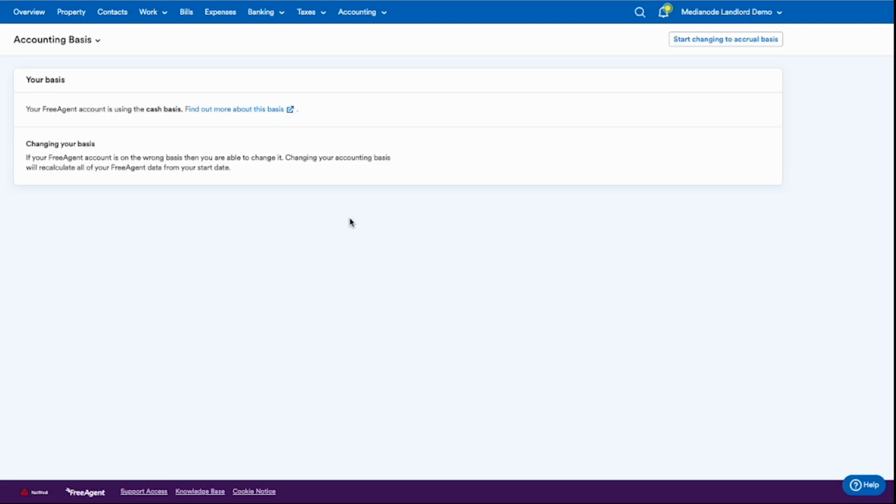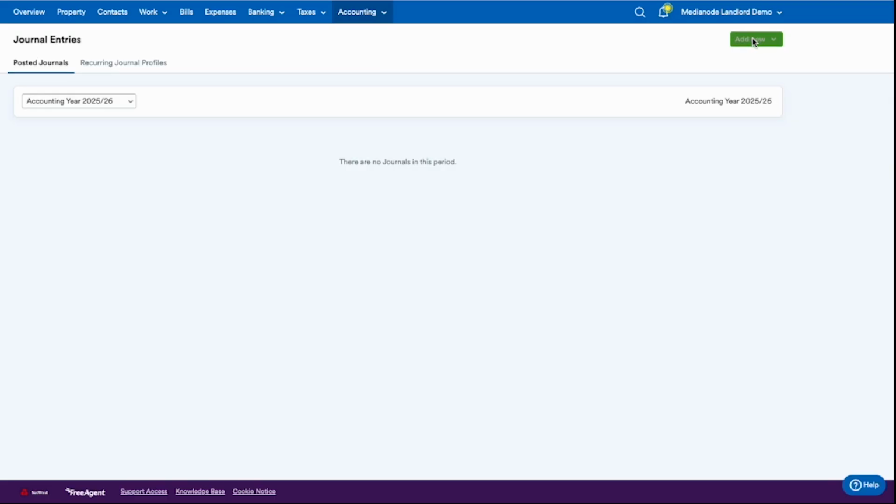Now let's have a look at how you can reflect historic accounting balances in your FreeAgent account if needed, as they may need to be added in unless you've decided to recreate all of your business's bookkeeping in FreeAgent from the day you started trading. To do this, you'd enter what are known as opening balances, which you can include by navigating to Accounting, Journal Entries, and then choose Opening Balances from the drop-down.